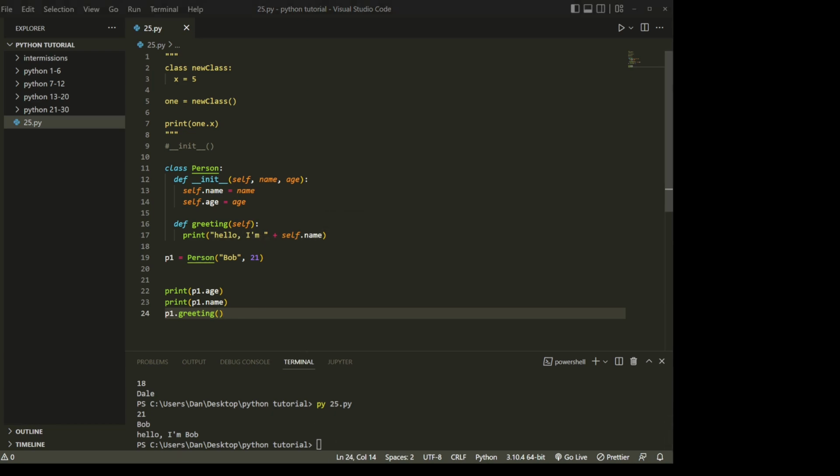And just remember that the self in here, that parameter, is just a reference to the current instance of the class. So not the blueprint itself, just the instance, which is the object that we made. And that's how we are able to access those variables that belong to that class.